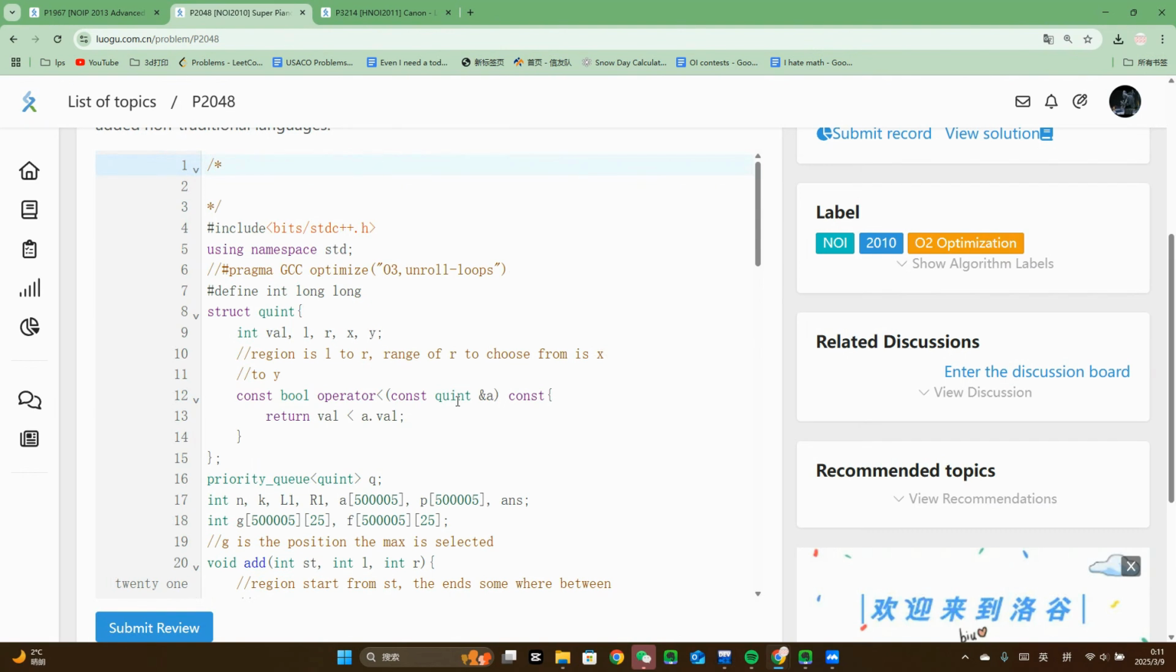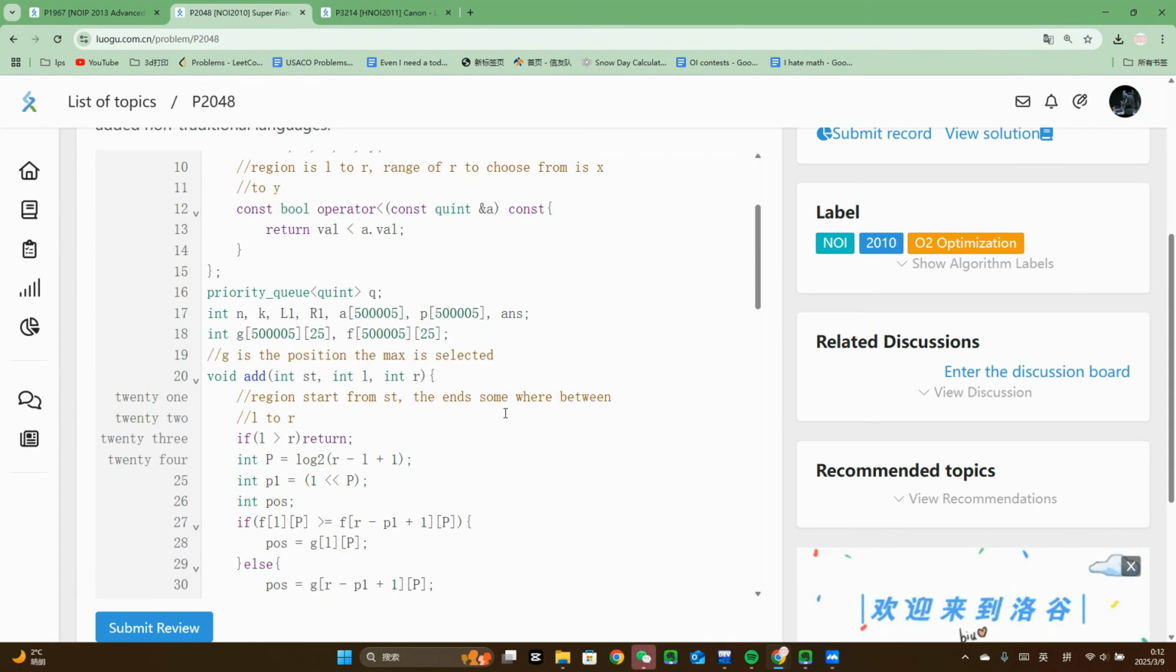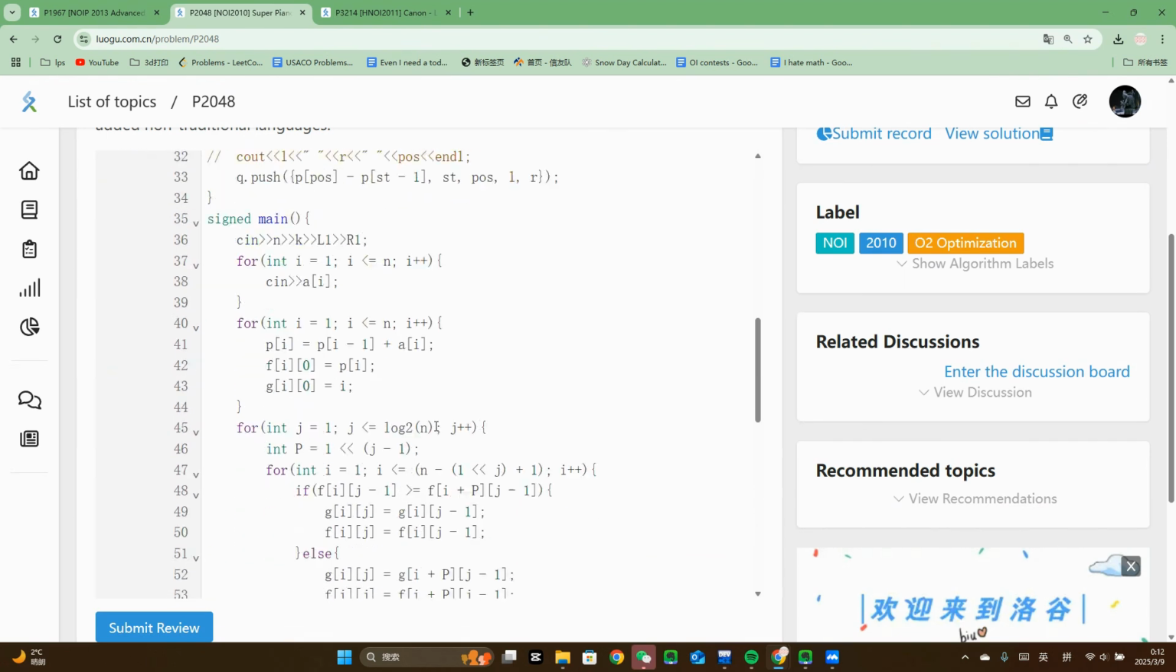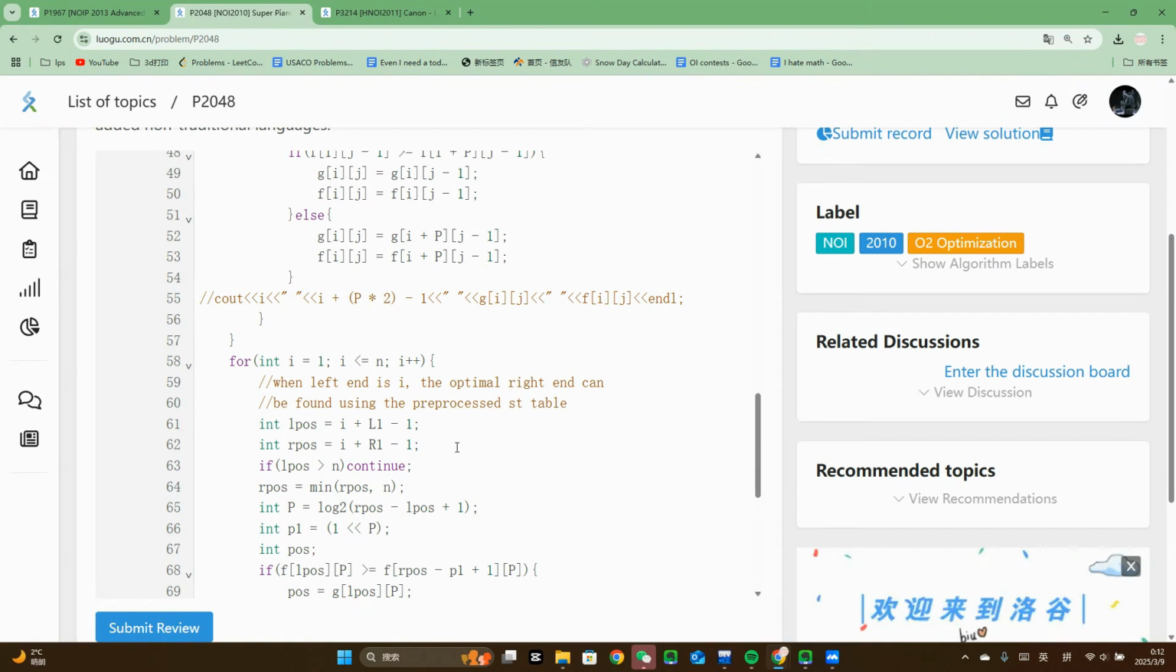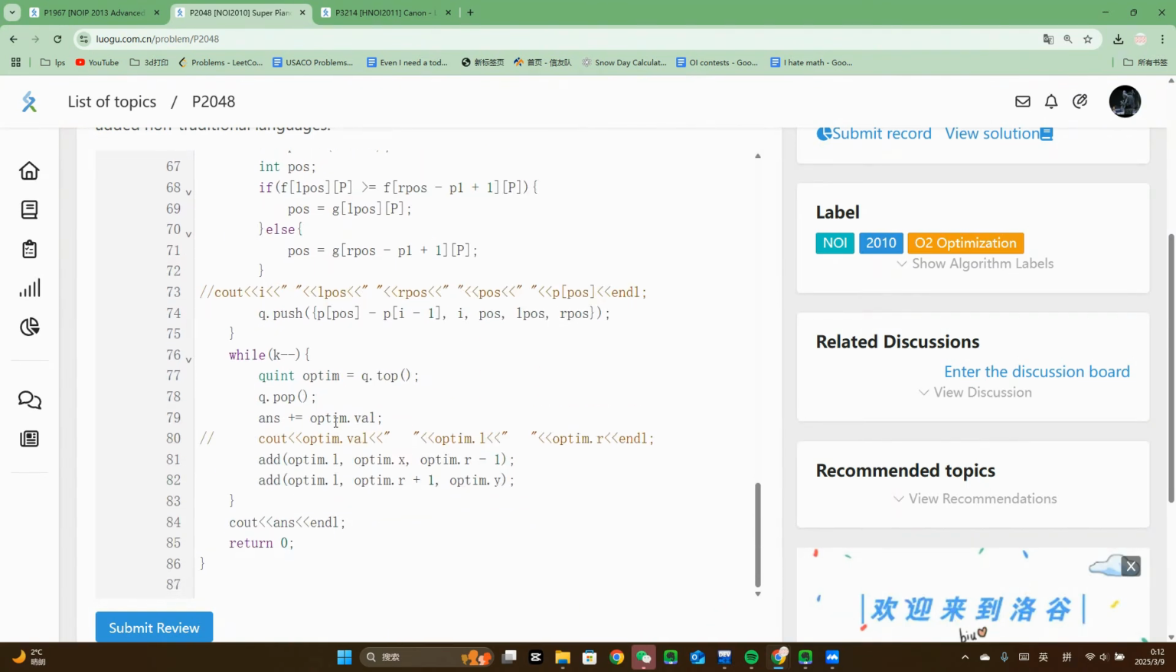First of all, you notice that you would always want to fix a left end and try to find the optimal right end by maintaining an ST table on a prefix sum. If you understand what that means, for each left end, you push the best right end into a priority queue, and then each time you pop an element out from the priority queue, you add 2 back in: the optimal right end for the region on the left side of this right end, and the optimal right end to the right side of this current right end. However, we do not include this current right end so that we don't count it twice. So it's r minus 1 and r plus 1, so we do not count duplicates.